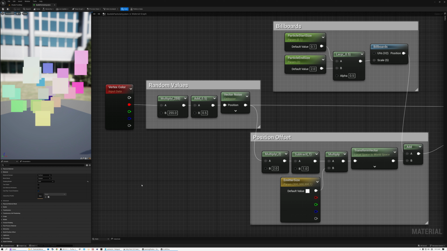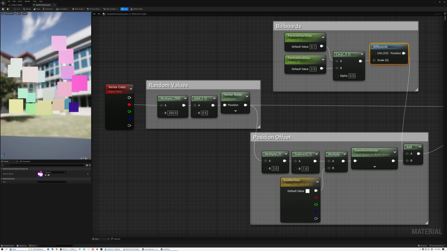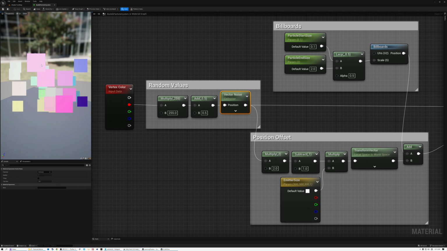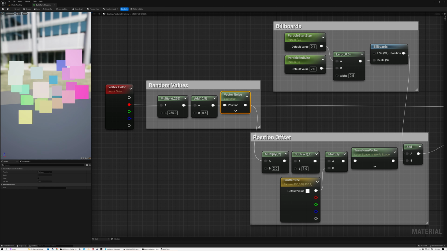All right, here we are in Unreal, and just like we did in Unity, we've been creating our particle system. We use this billboards node here to make all of our particles face the camera. We use the vector nodes here to generate random values for each of the particles, and that's what you can see that's generating all the different random colors for each of the cards.